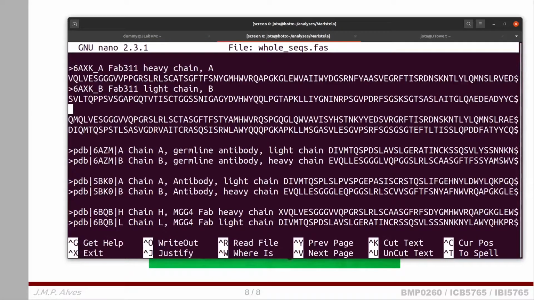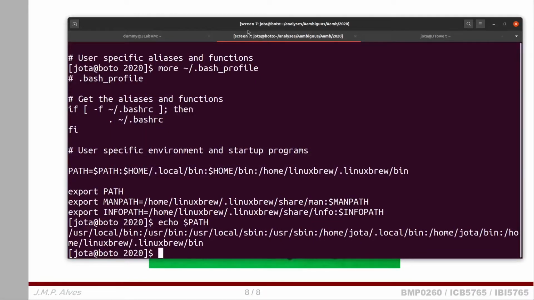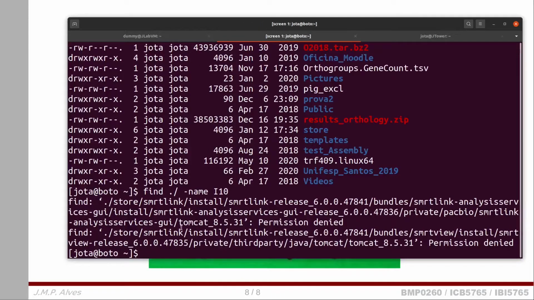If I know which screen I want to go to, I can press Ctrl+A and then the number of that screen, 7 for example. I just went to screen 7. It says up here, screen 7. Or I can go to Ctrl+A 1, goes to screen 1. You can change the name of the screens if you want. There's lots of different things that you can do with the screen program. So explore it, it's very useful.